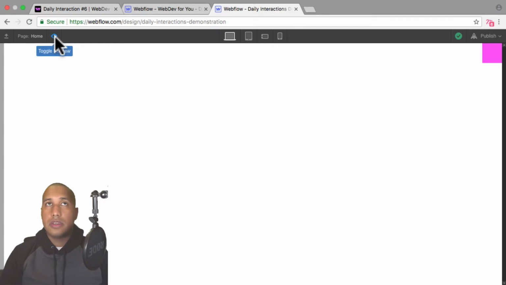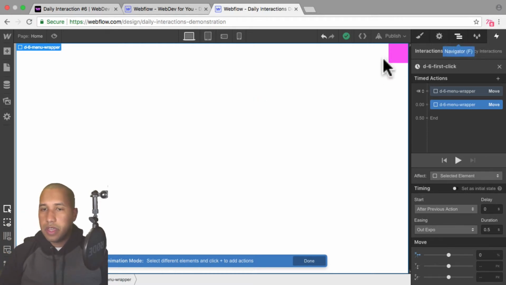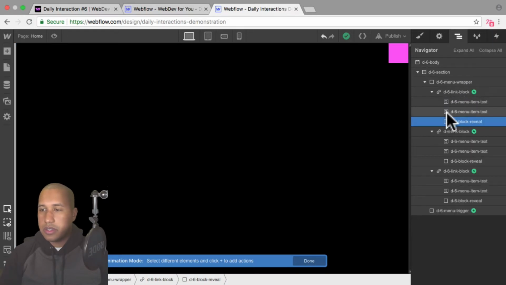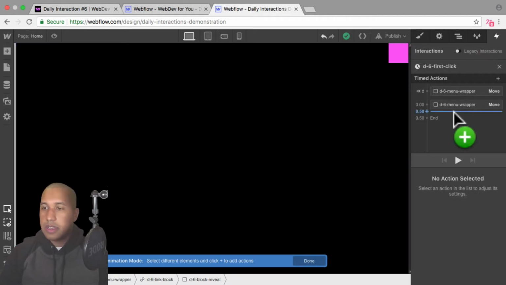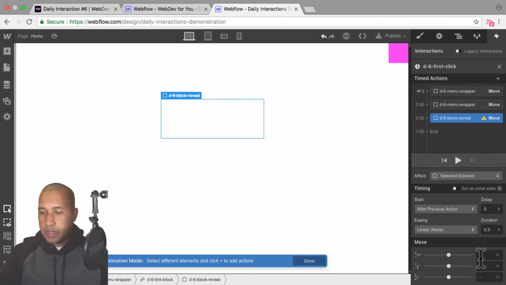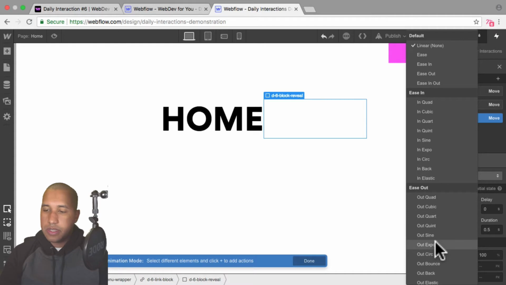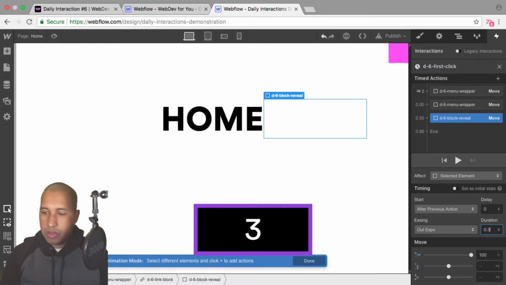So now we want the blocks here to move to the right so they reveal the menu items. I'll select it here in the navigator, d-6 block reveal. So I'll go into interactions, and I'll add a new timed action. I'll say move, and I'll move it on the X 100%, so it moves to the right. So I'll say 100%, and as we can see, it reveals the menu item. And for this, I'm going to set it to an easing of ease out expo and a duration of 0.3.